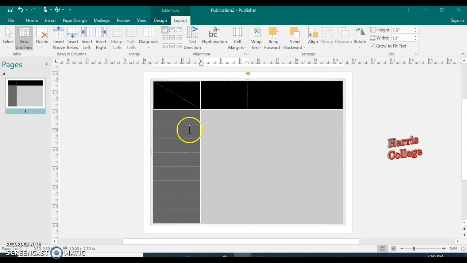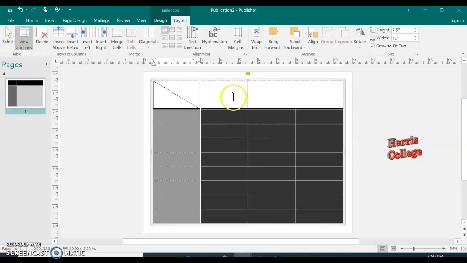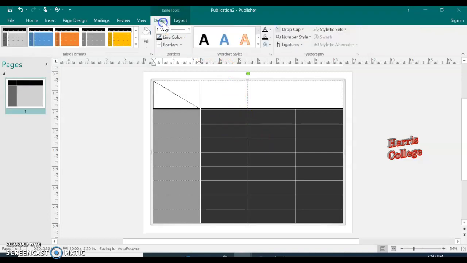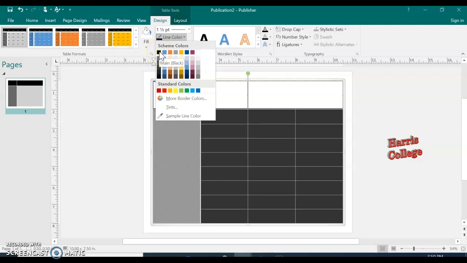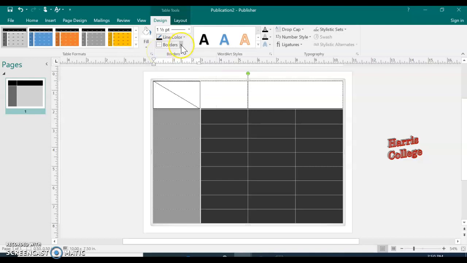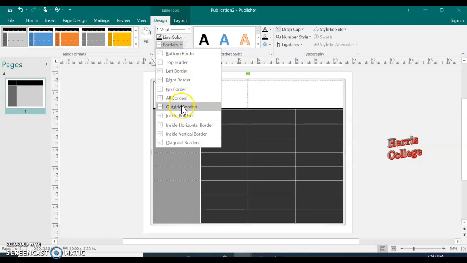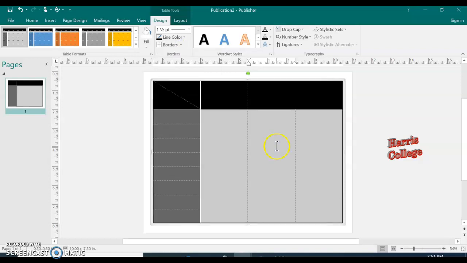Click anywhere in your table, and we're going to create a border on the outside of the entire table. So choose Table Tools Layout. In the table area, click Select and select Table. So the whole table is selected. Then go back to Table Tools Design and change, right now you probably have it at 1.5 for the point size. So the point size should be 1.5. This is for the border. For the line color, choose Main Black, and then click the down arrow next to Borders and choose Outside Border. So it does it for the outside of the table.